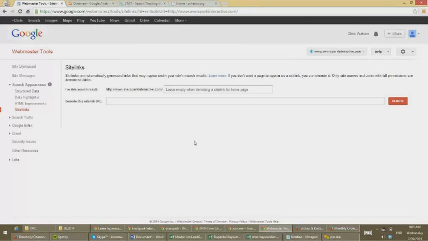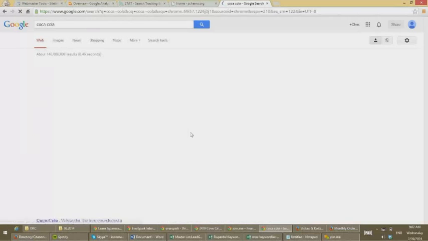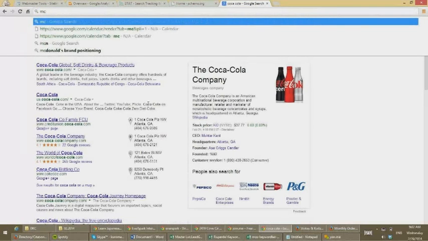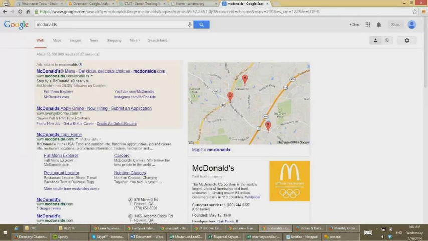Site links is an interesting one because you can't tell Google what site links you want to show up. Site links are what you see when you search for a brand name. Maybe I can search for Coca-Cola and it'll do it. It didn't. Let's try McDonald's. Okay, McDonald's did it. These are the site links: full menu explorer, careers, restaurant locator, nutrition choices. They're sub-results underneath the main result that Google picks out and shows to users.